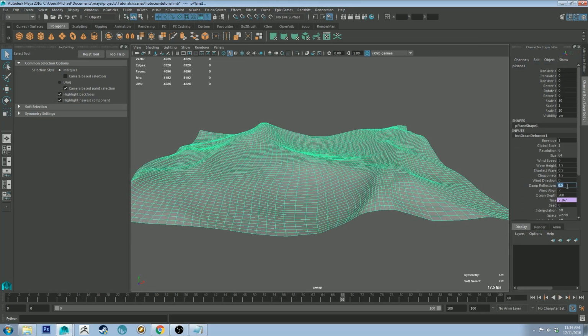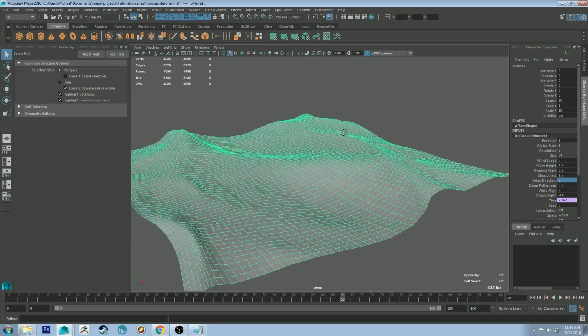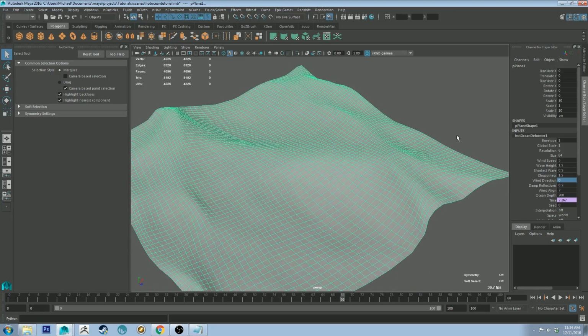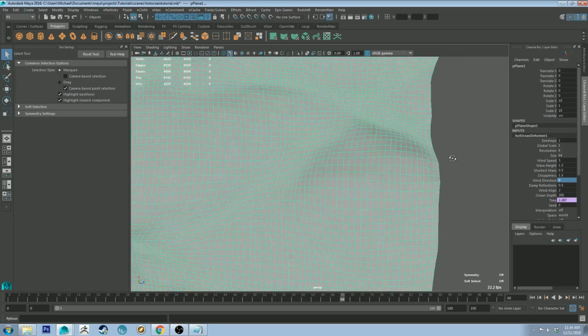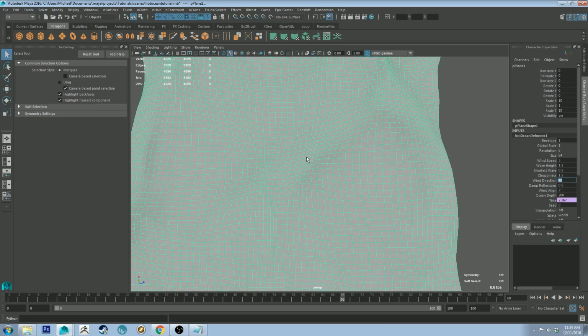Damp reflection, basically this controls whether or not any of the waves are going to be going in the opposite direction of the wind. So let's talk about wind. Wind is just basically a 360 degree measure. So it's starting from the positive of the X and then going, say if we changed it to 90, the wind would be coming from the right, as you can see.